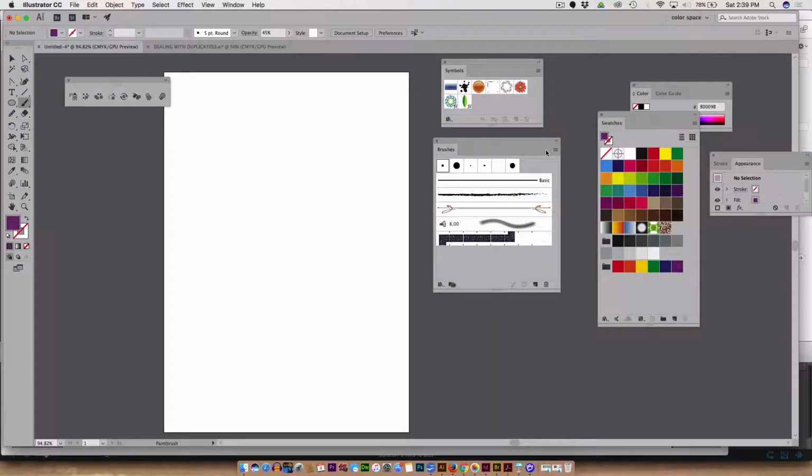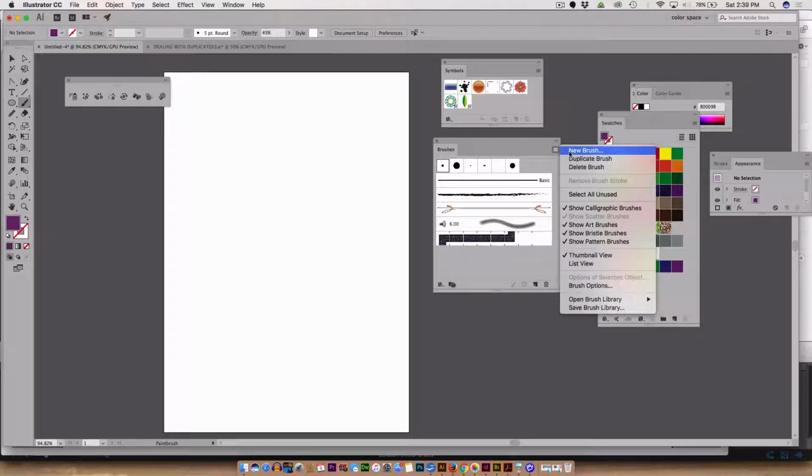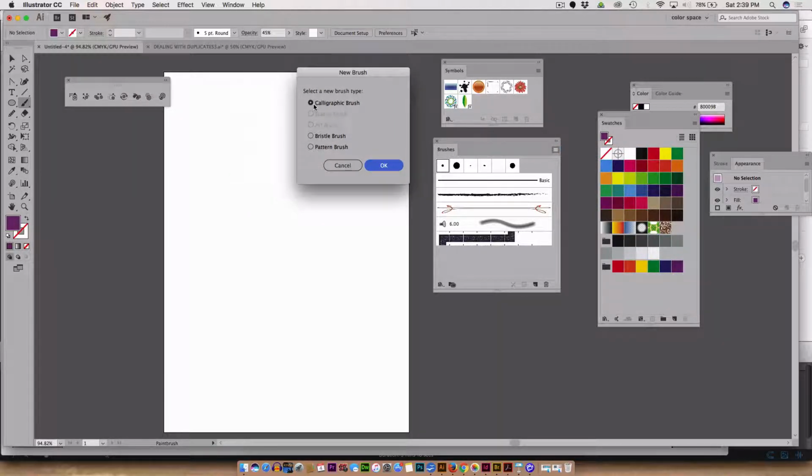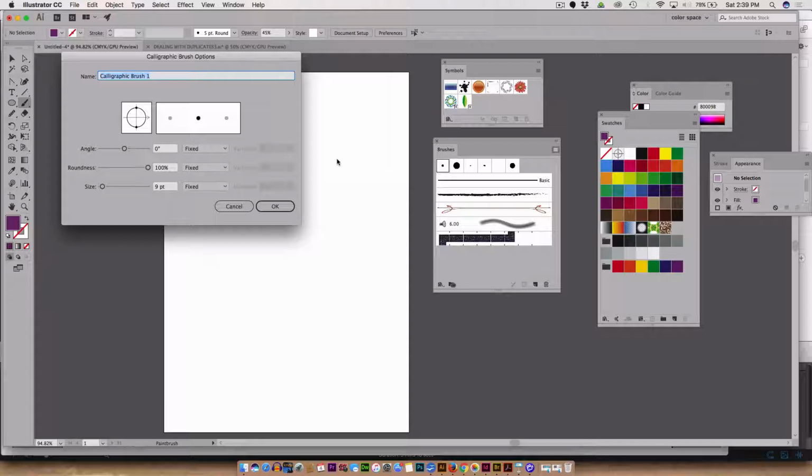And if you are looking on screen, please look up. I'm going to click the flyout menu, and I'm going to choose New Brush. And the type of brush is actually already selected, which is a calligraphic brush, a calligraphy brush. By clicking OK, I enter into the calligraphic brush options. And I'm going to make a large brush, like a 30-point brush, to show what this brush looks like.